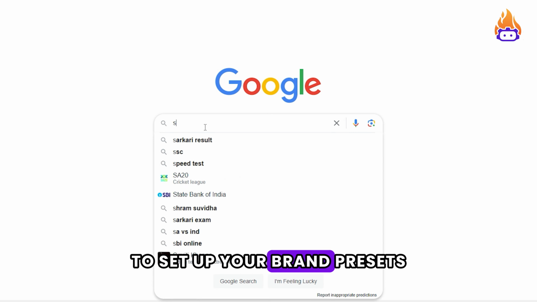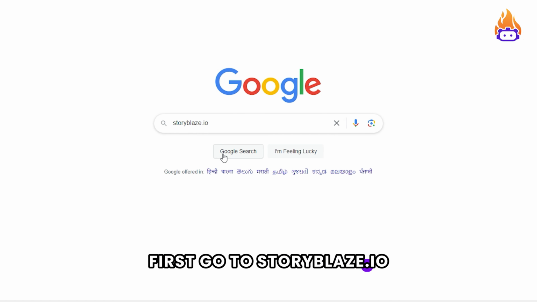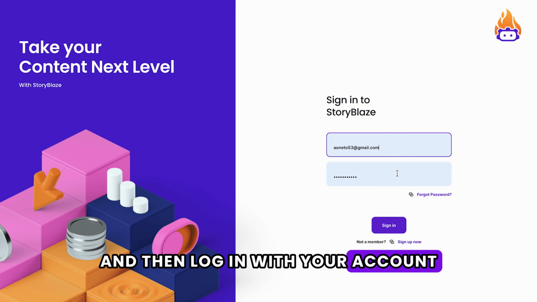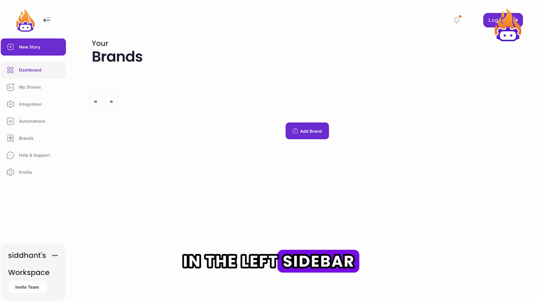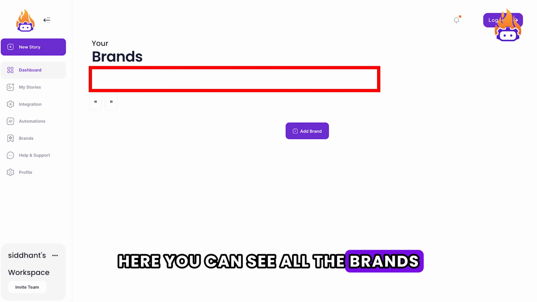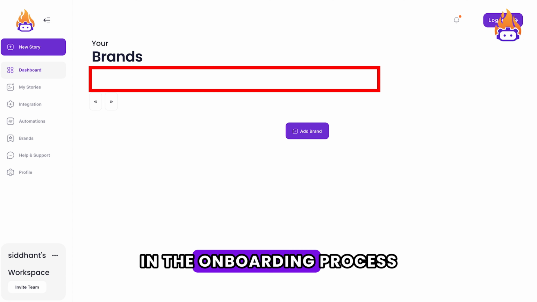To set up your brand presets, first go to storyblaze.io and then log in with your account. Once you are in your dashboard, click on the brands menu in the left sidebar. Here you can see all the brands if you have created them in the onboarding process.